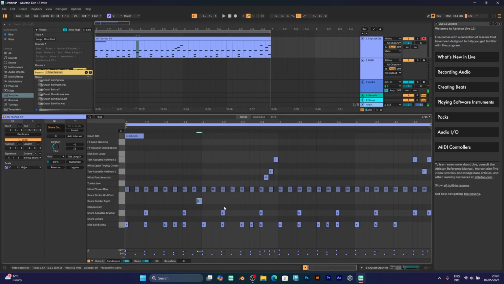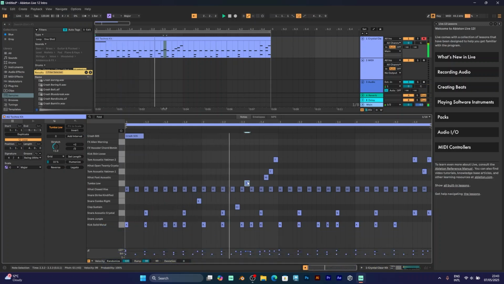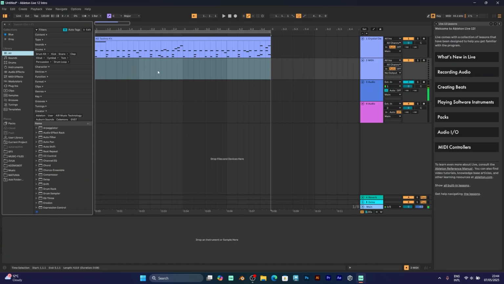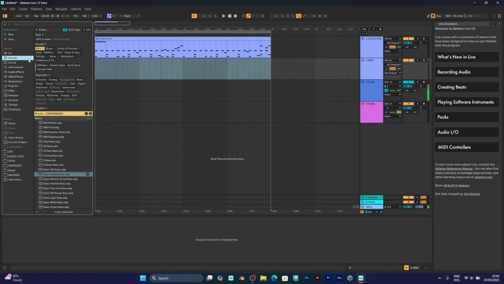You can play with the drum kit, record various drums, and add sounds that will make it sound more interesting. Alright, this is basically it for the drum beat. You can add various things like bassline.